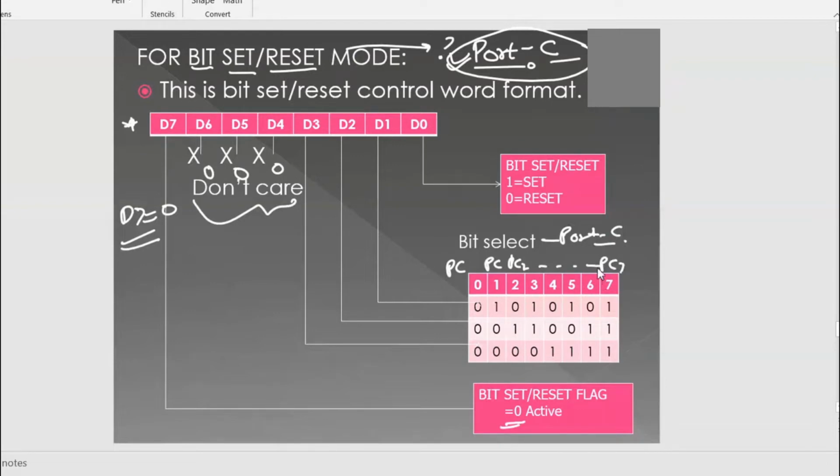Fine. So what's going to happen? Suppose I'm asking you to set PC1. So what will be the configuration? How can I select? First thing is selection, then we'll see for setting or resetting. So first is to select PC1. PC1 is where? PC0, PC1. This is PC1. So the configuration we have here is D1 will be 1, D2 will be 0, and D3 again will be 0. It's like 1 0 0. By loading this, we'll be able to select PC1.